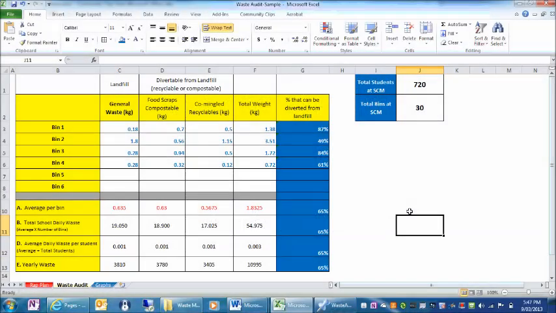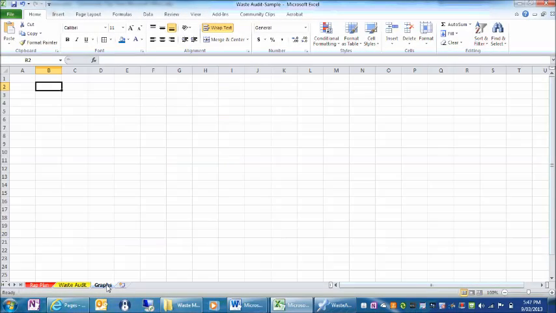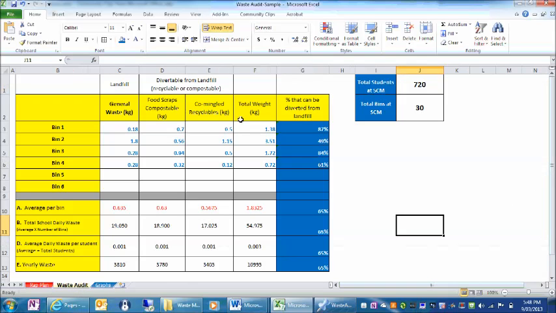Right, so we've just completed our waste audit calculations and we've done all these numbers here. Now let's convert them into graphs. What we're going to do is paste some graphs in here that we're going to create from this waste audit sheet. The first type of graph that we're going to create is a pie graph.